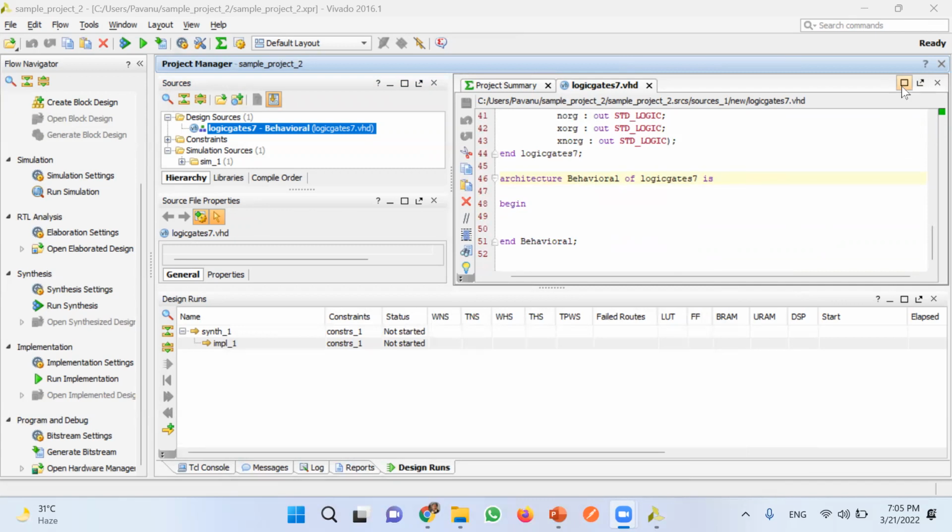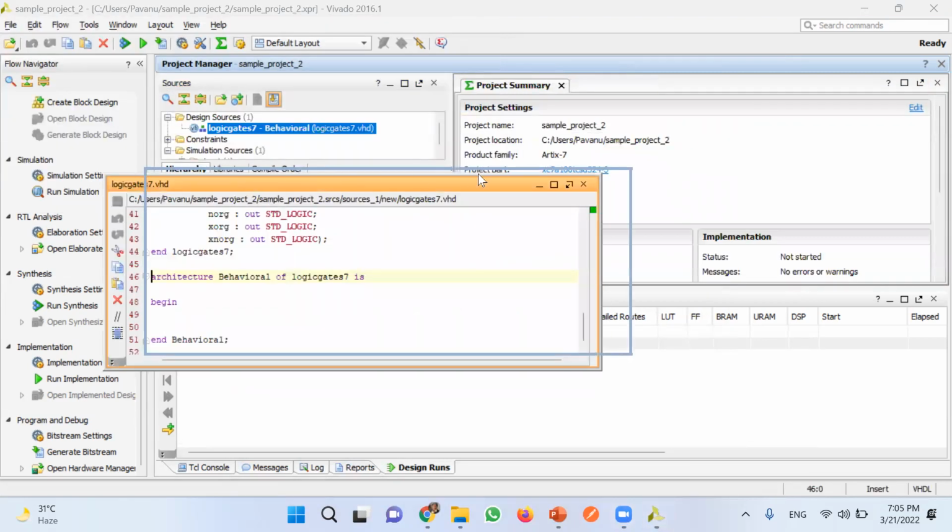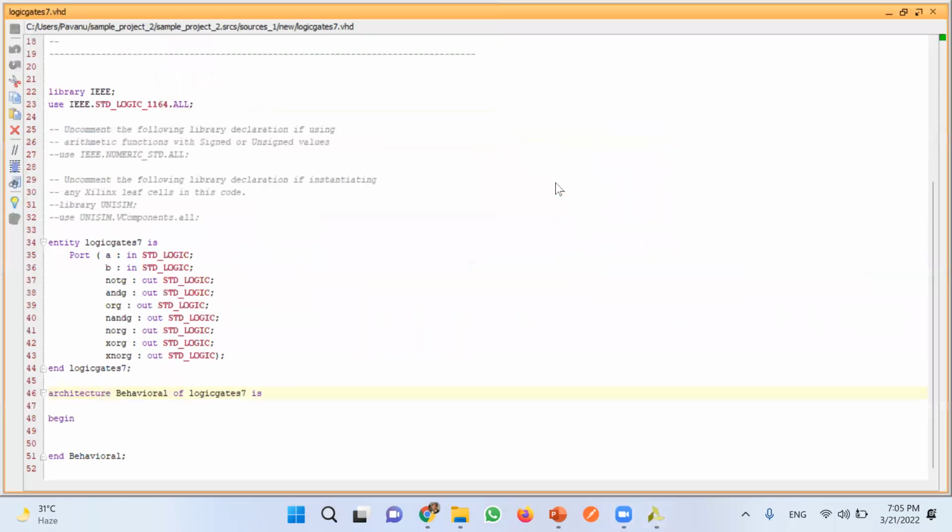For that reason, here we have 3 buttons. One is the close button, one more is the pull out button, and one more is the maximize button. First click on the pull out button. This window will come out. The window is coming out, and click on the maximize button. Now you will get the full screen window. In this full screen window, you can type your program easily.